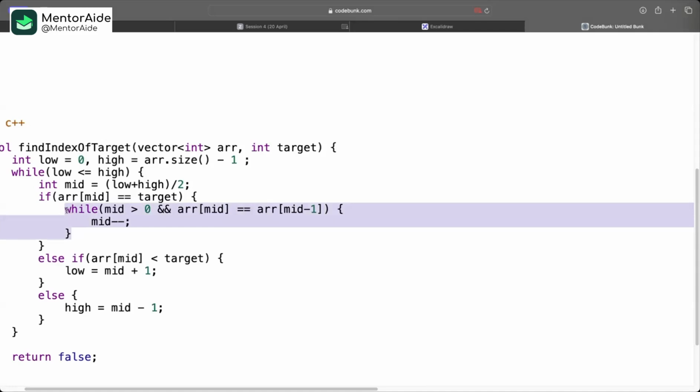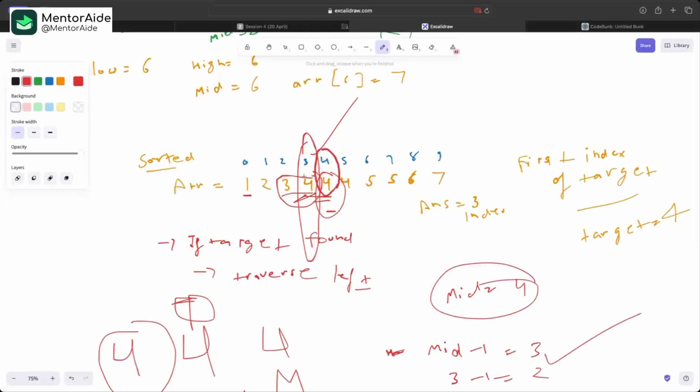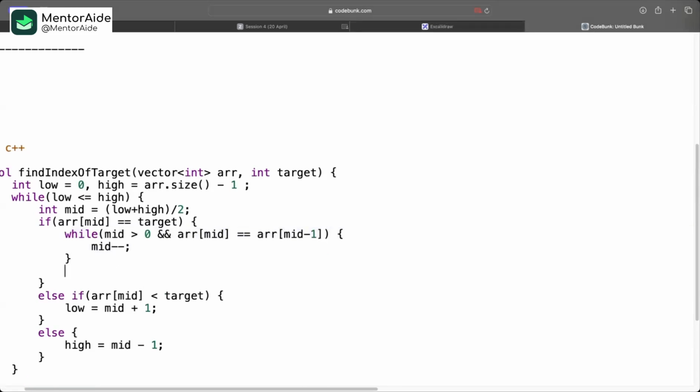When this condition will become false, when the left element of the current mid is not equivalent to the same value, for example 3, 4, your mid will be at 4 and the previous element 3 is not equivalent to 4, so you will just return the mid here.